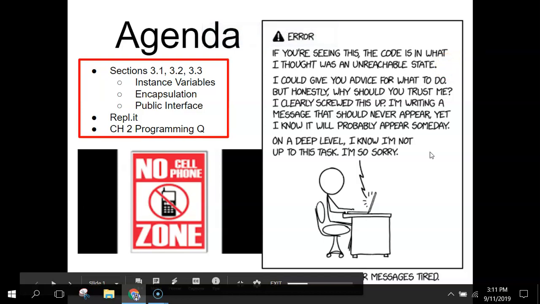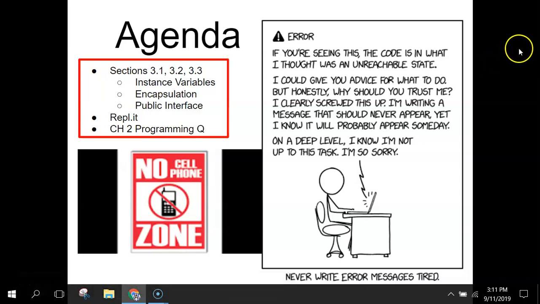All right, so we're going to start looking at chapter 3 here and talk through this idea of instance variables, what they mean, what it means to be encapsulated, and then look at some practice problems with Replit and see where we're at.